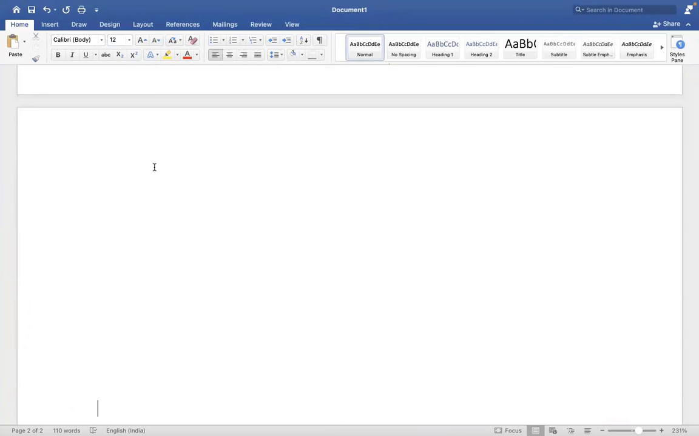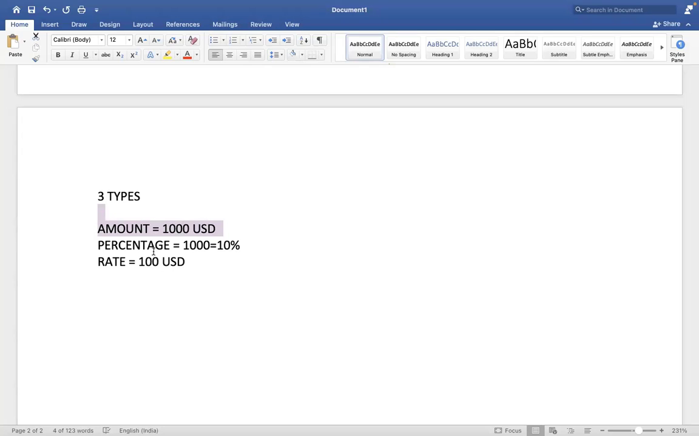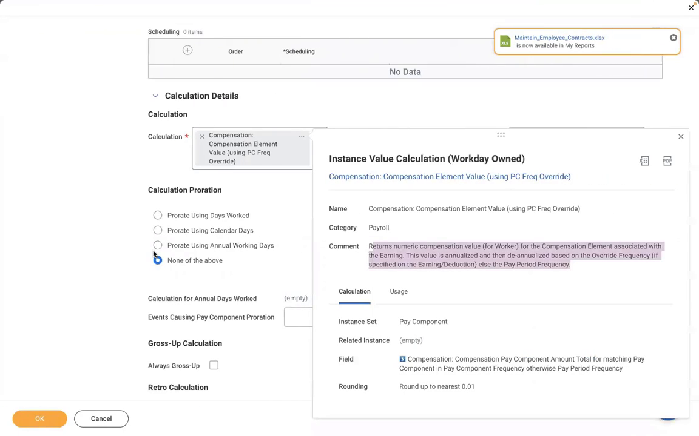Compensation plans are of three types. Amount, a flat amount, let's say $1,000. Percentage, for example, on $1,000, 10%. Something like that, 10% you want to calculate. Another one is rate per hour. So hourly wage employee per hour, $100. This calculation is suitable here, amount based, not for these two requirements. That's what I'm saying.